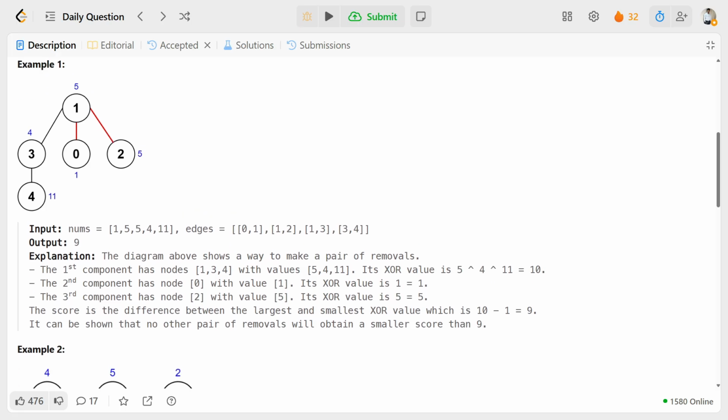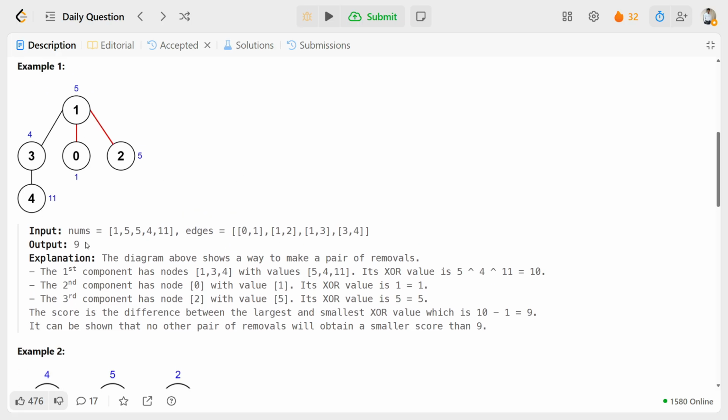If you see this example, the example says that nums is given this and edges is given this, as you can see here.